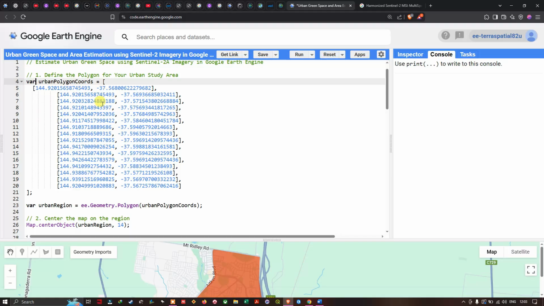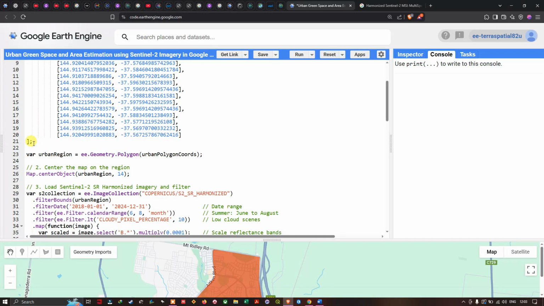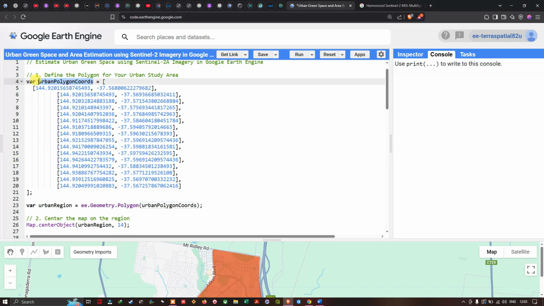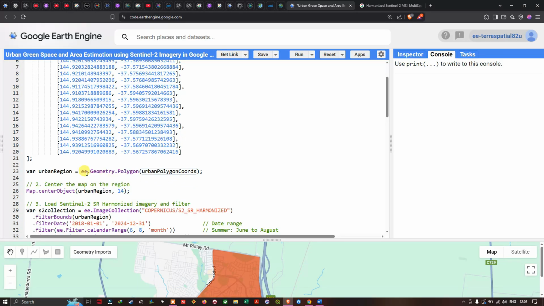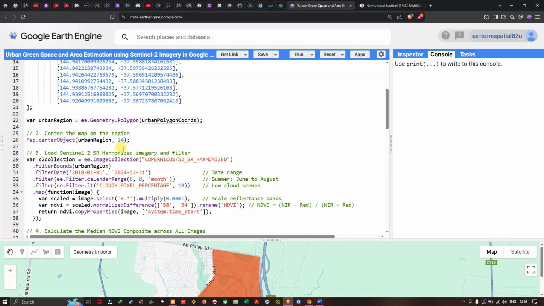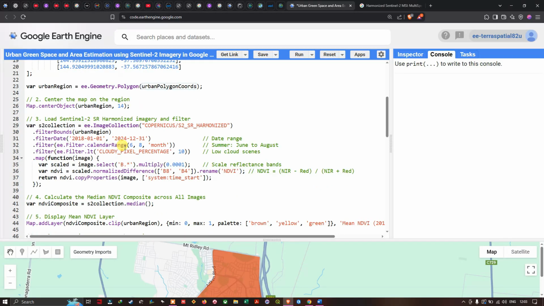After that, we're going to create a new variable called urban region equals ee.Geometry.Polygon, urban polygon coords, referring to this particular variable. So now we're converting this variable to a polygon, and for that we are using ee.Geometry.Polygon. In the next step we're going to center this layer with a suitable zoom level. For that we're going to write Map.centerObject, urban region, with a suitable zoom level of 14.